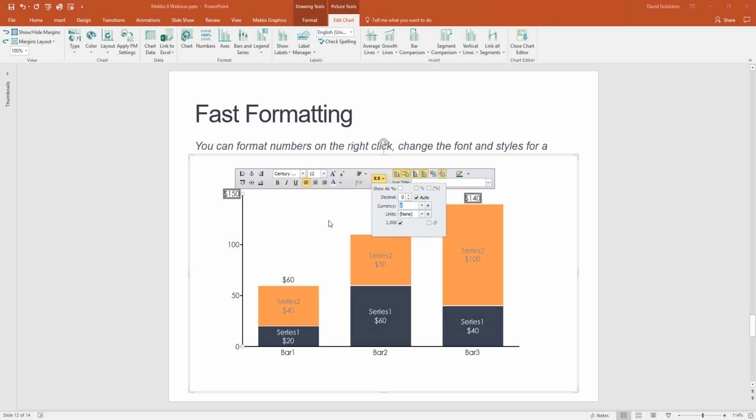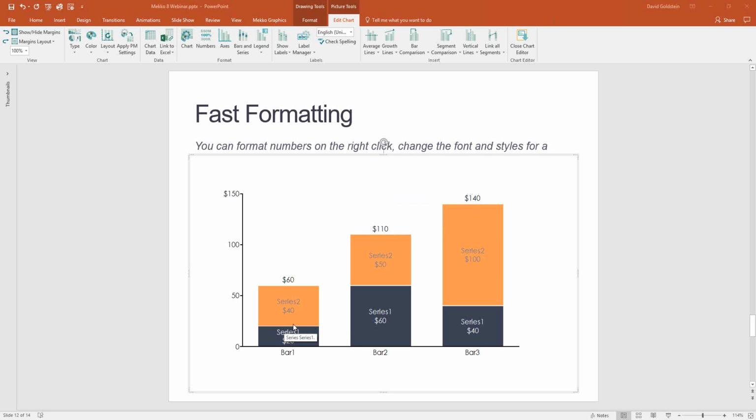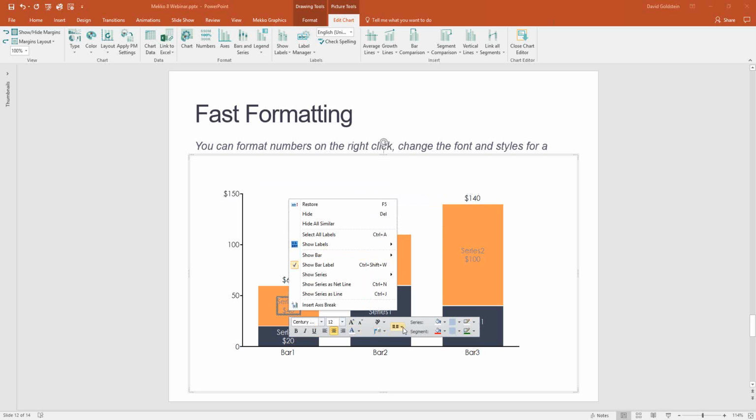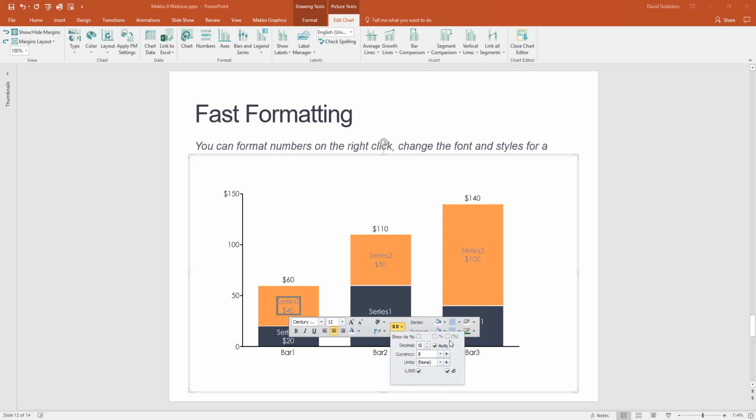So now you can do number formatting just by clicking on the numbers, bringing down this little box, which is available anytime you click on a label, and change the number format, change the number of decimal places, add percent signs, do whatever you'd like with just a click and without having to open a task pane if you didn't want to open a task pane.